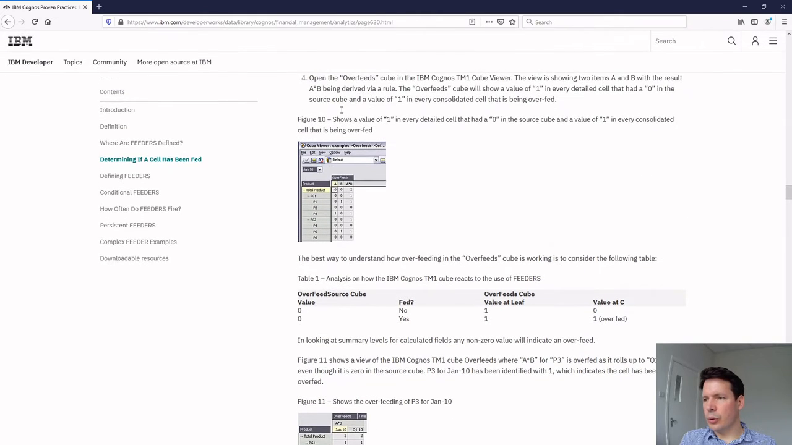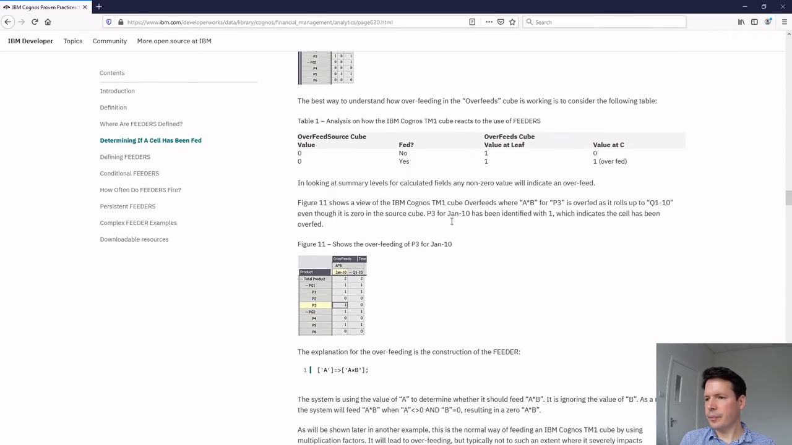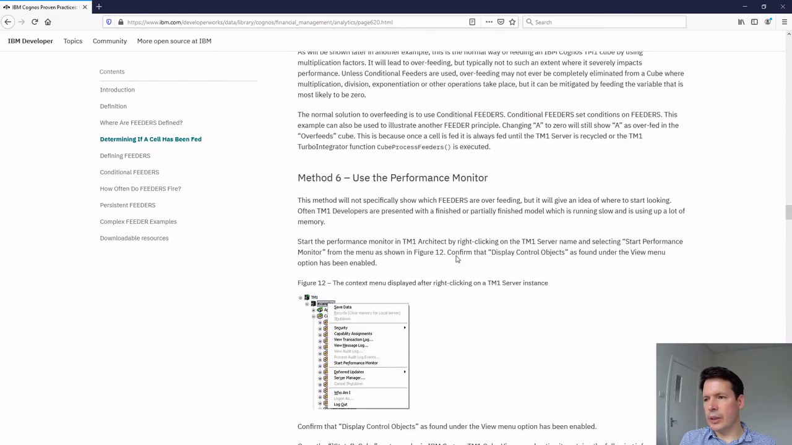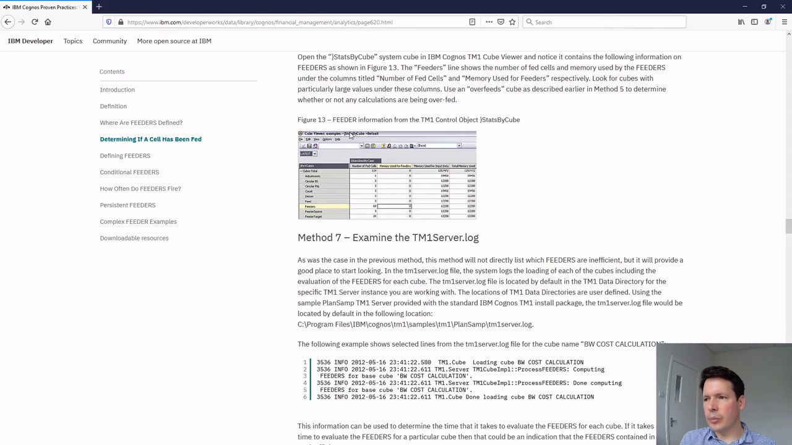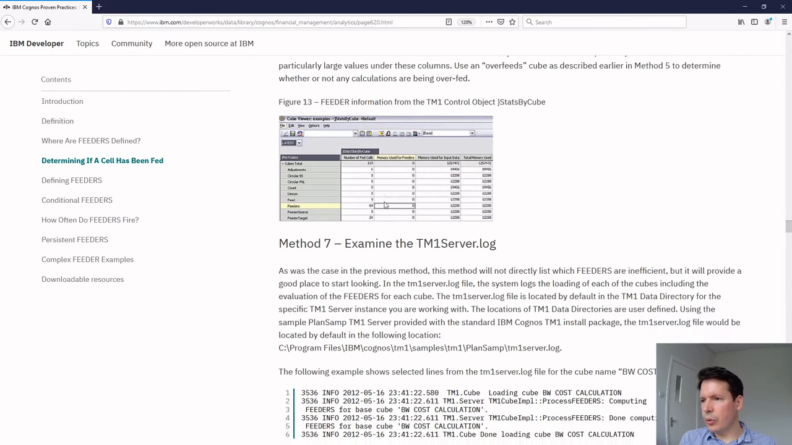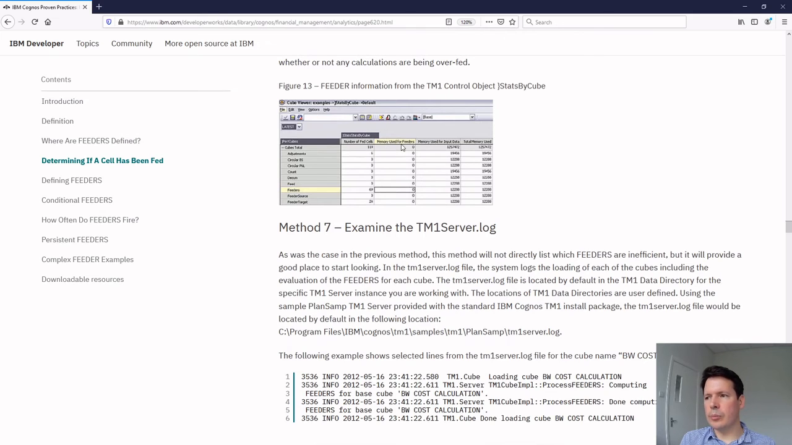In short, it's just putting in ones where we have no value, where there's a potential overfeed because there is no value to calculate against, and then it will give you a summary of the number of elements which are overfed. We've also got the potential to use the performance monitor, to turn on performance logging, and then we just open up the stats by cube, and that will give you a little bit more information in terms of the number of fed cells, the memory used for feeders, memory used for the input data, and total memory used. These aren't necessarily to be used as an exact measurement, but they're a good indicator.